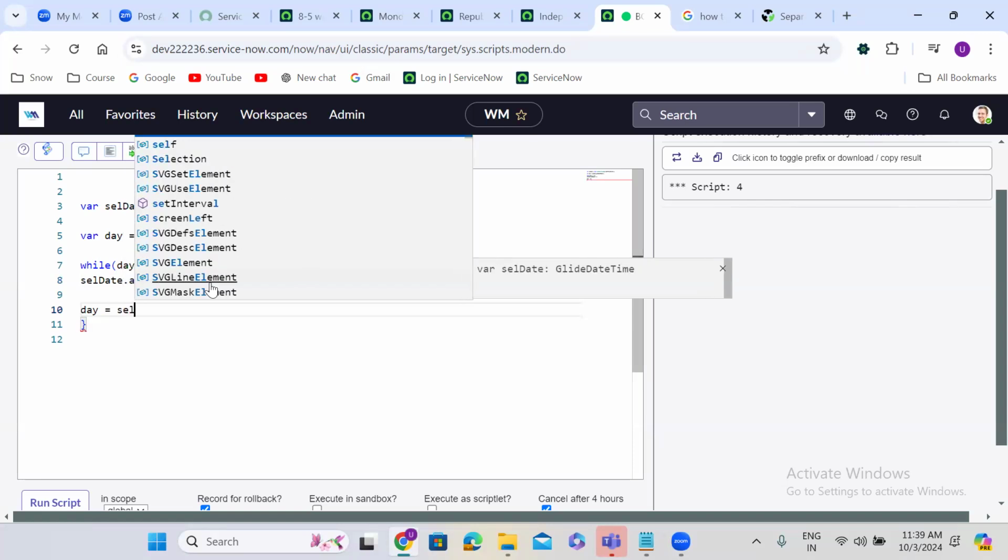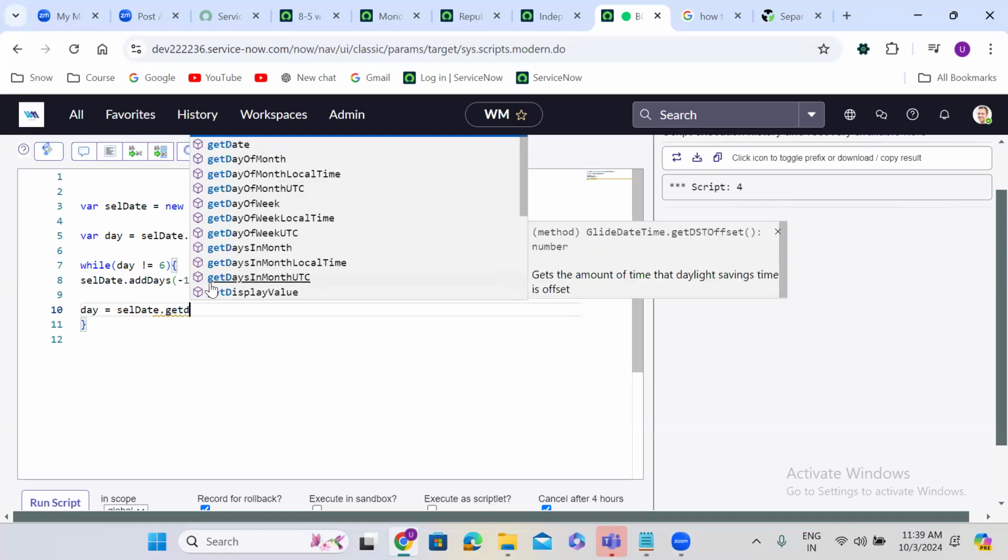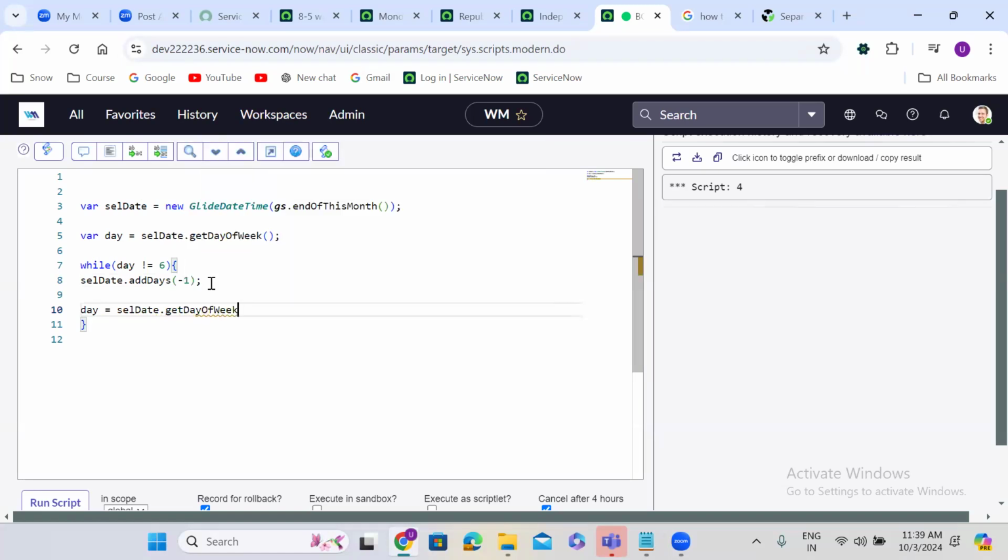October 30 day I am taking here, where selected date dot day of the week. Again, it will check whether that day is actually Saturday or not. If that is not Saturday, it will remove one more day. It will become October 29th. October 29th day you are taking here. Is October 29th Saturday, I have to check.